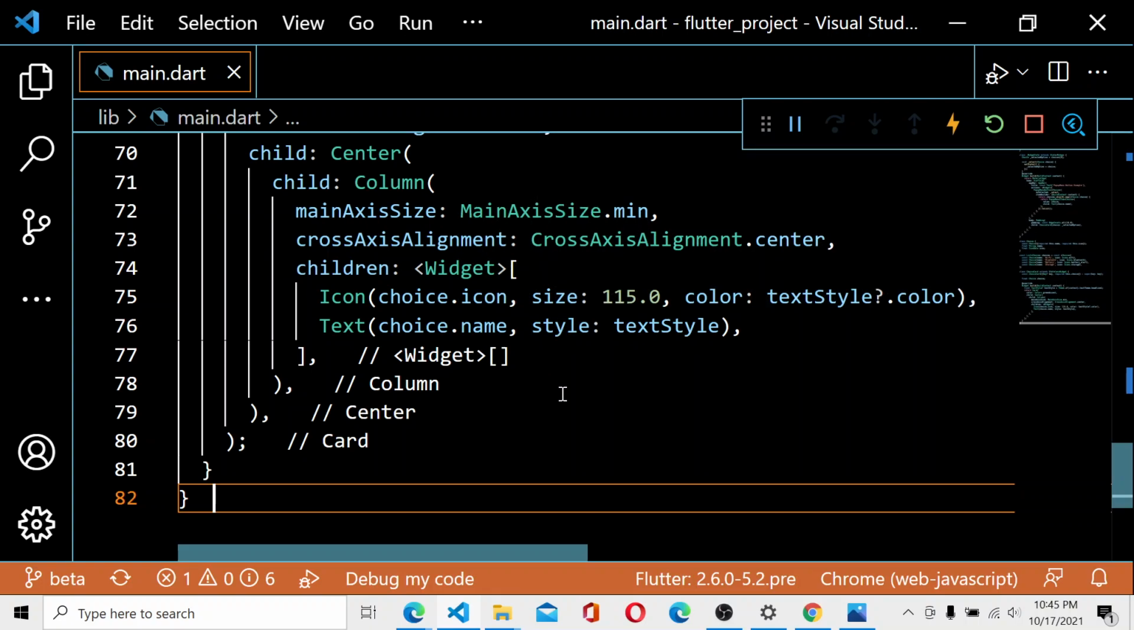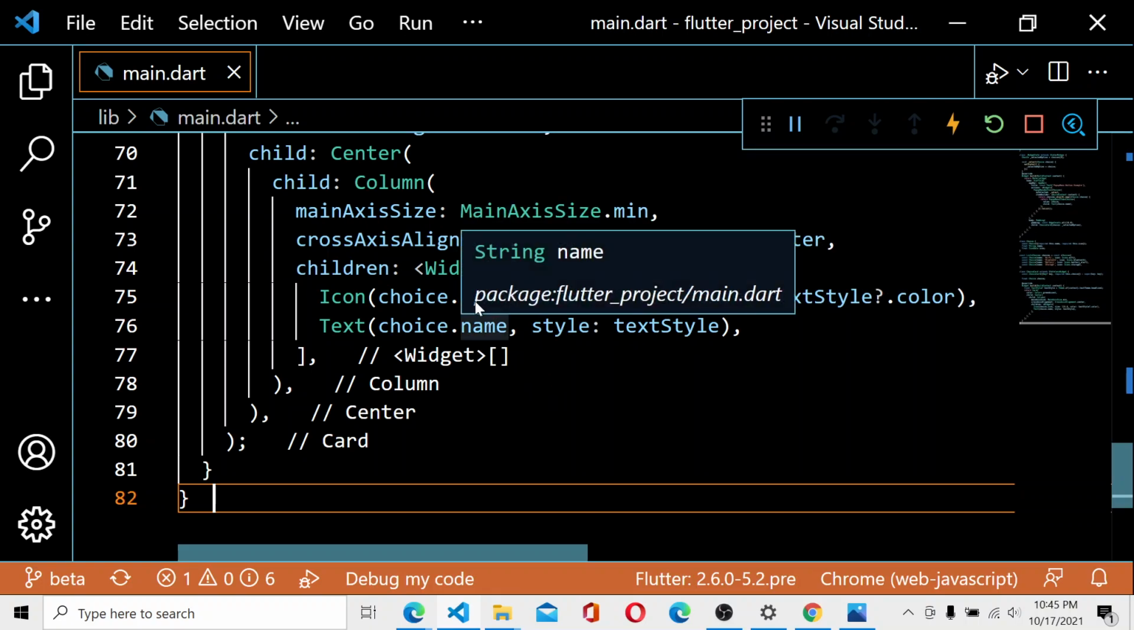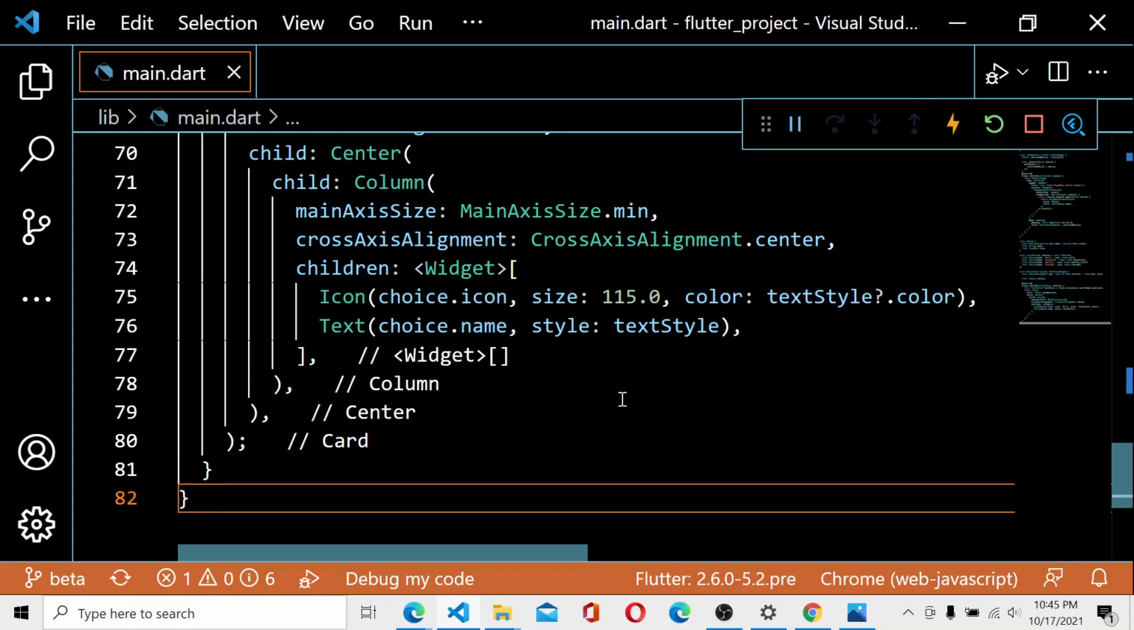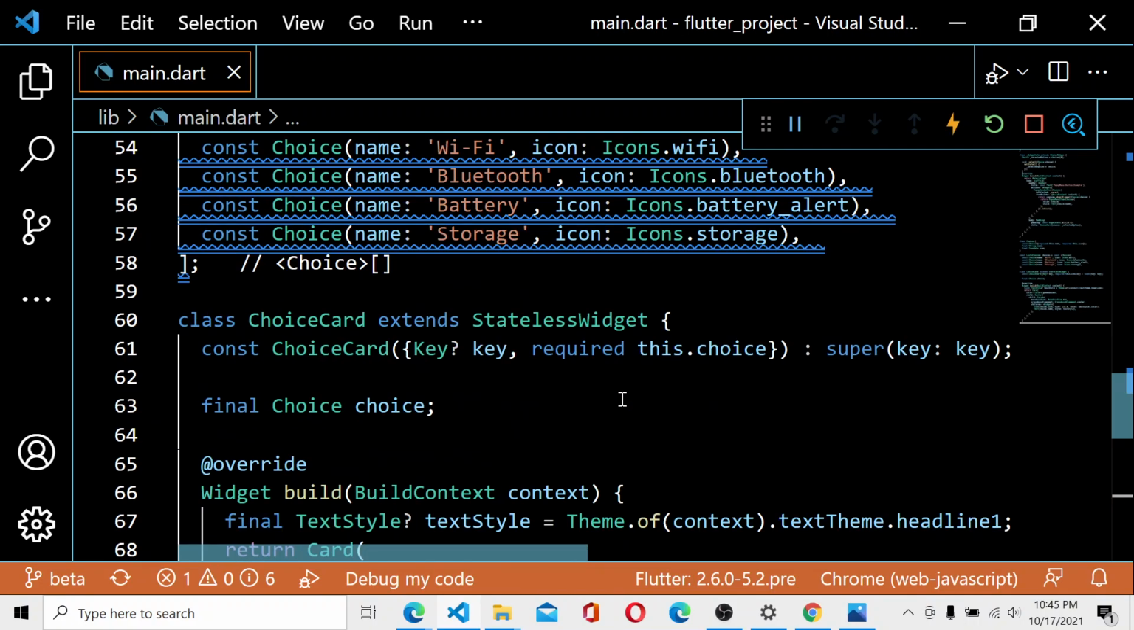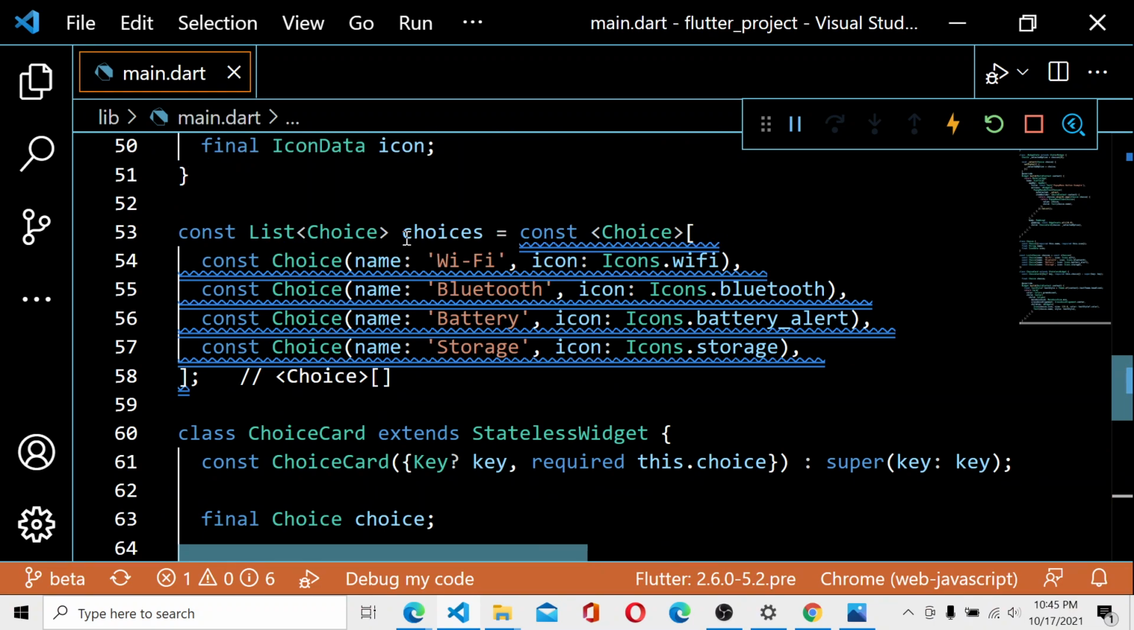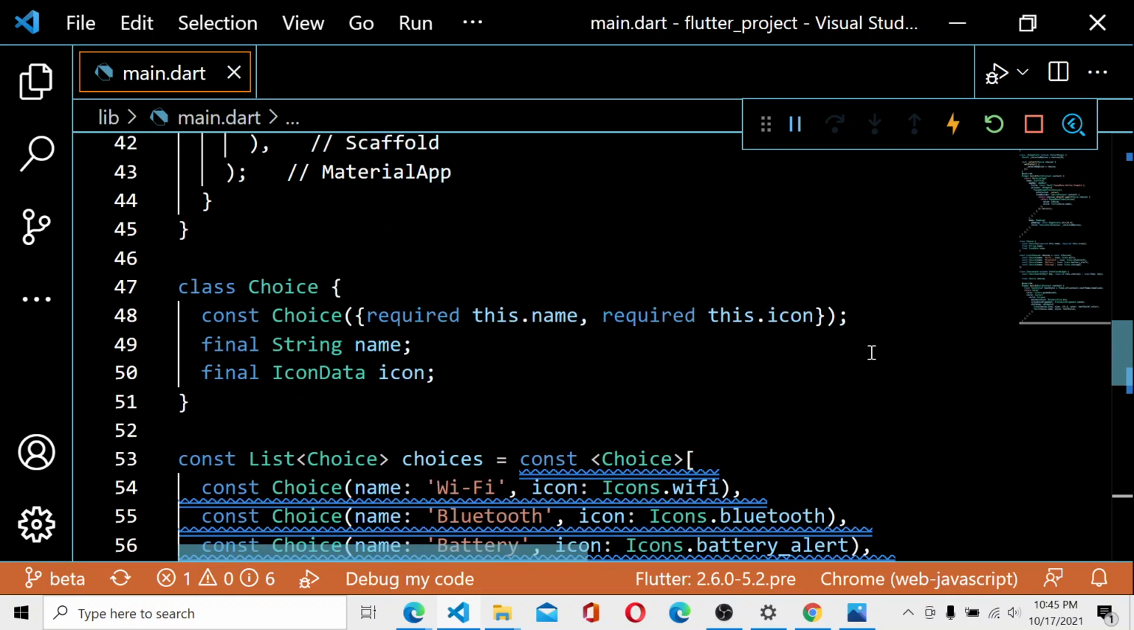And here we are having the choice.icon and choice.name. That is from where the Wi-Fi icon and the text are being taken. And also if you're going over here, the choices are being taken in a list with constant of choice type. Name is Wi-Fi, icon is icons.wifi. Name is Bluetooth, icon is icons.bluetooth. Name is battery and icon is icons.battery_alert. Name is storage and icon is icons.storage.